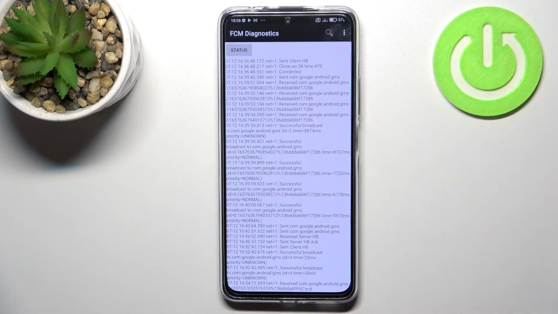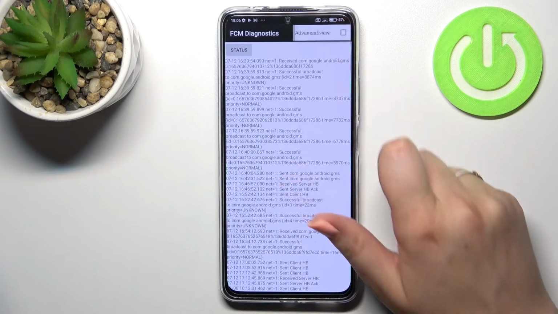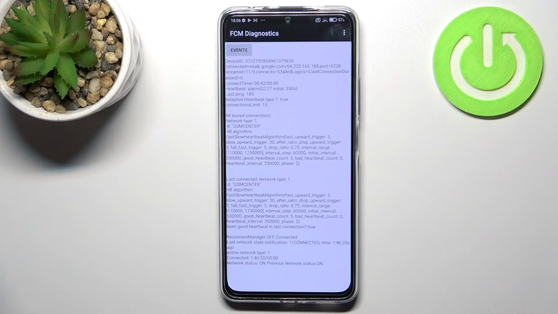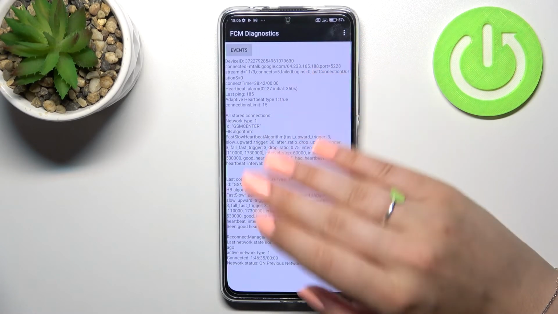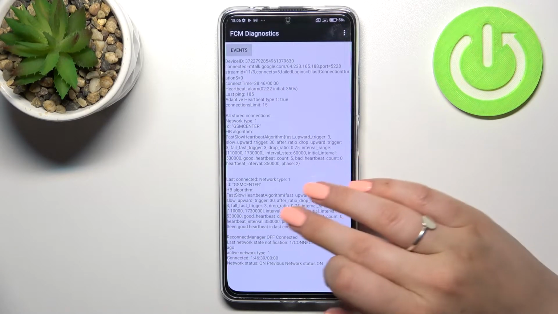We can also tap on events, and here we've got some further details. After tapping on the three dots icon, we can show advanced view. Just tap on it and tap on the status. And as you can see right here, we've got much more info. So for example, we can check the heartbeat, last ping, or HB algorithm.